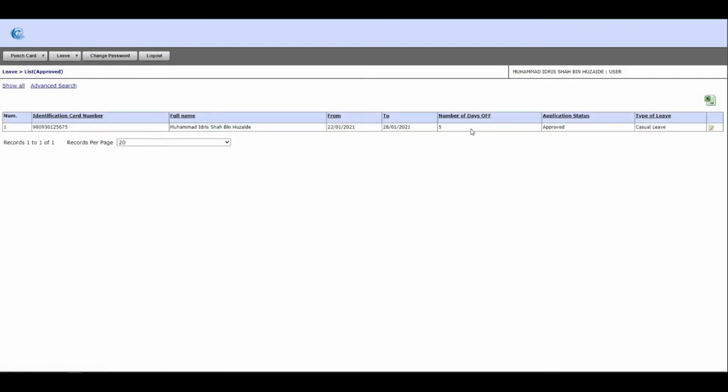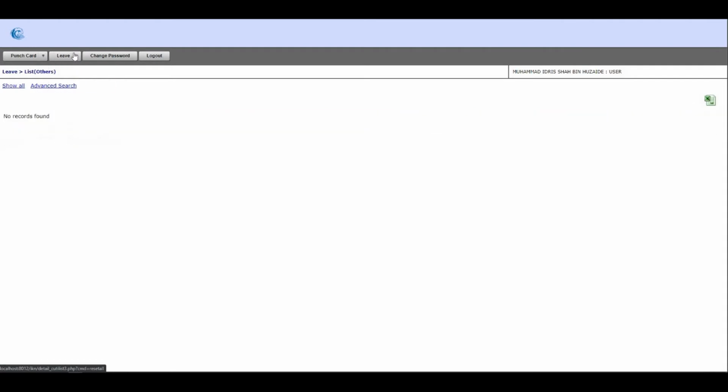So on this leave list on the approved side, we can see the request for our leave. So right now the application status is approved, so it will move on to the approved list. If it's declined, it will move on to the decline, and if it's a new application, it will go to the new application list.